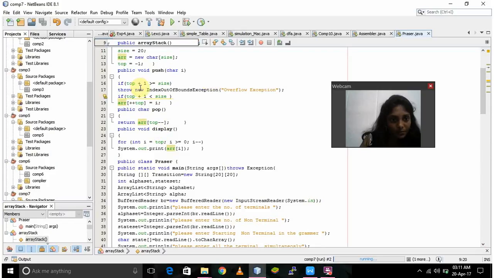array, and the for loop: int i is equal to top and i greater than or equal to 0 and i decrement, and input is array i, and the public class and public static void main string args.